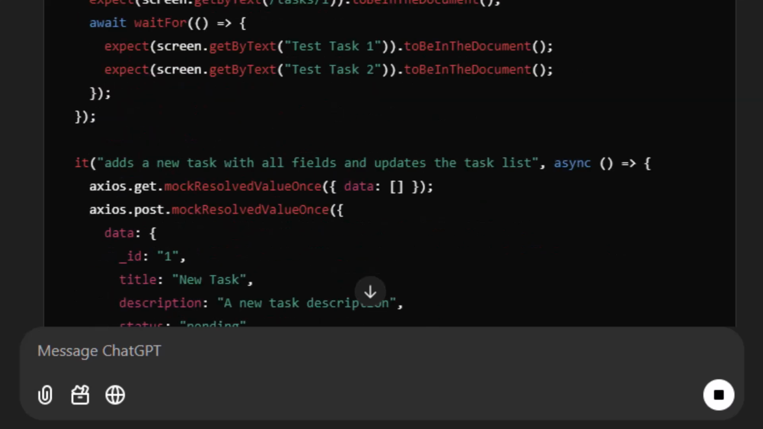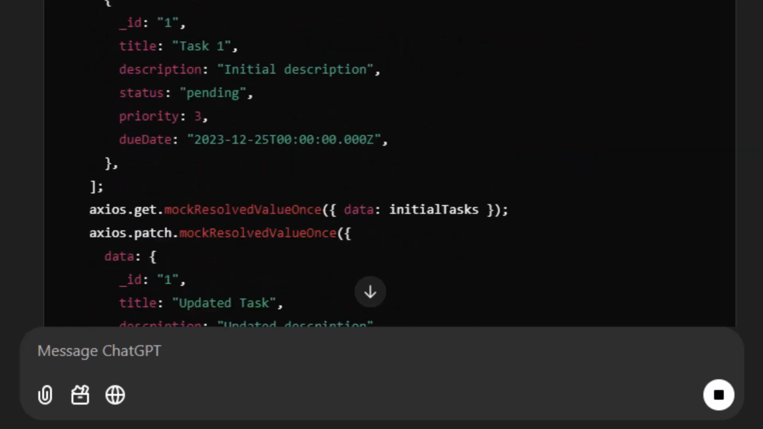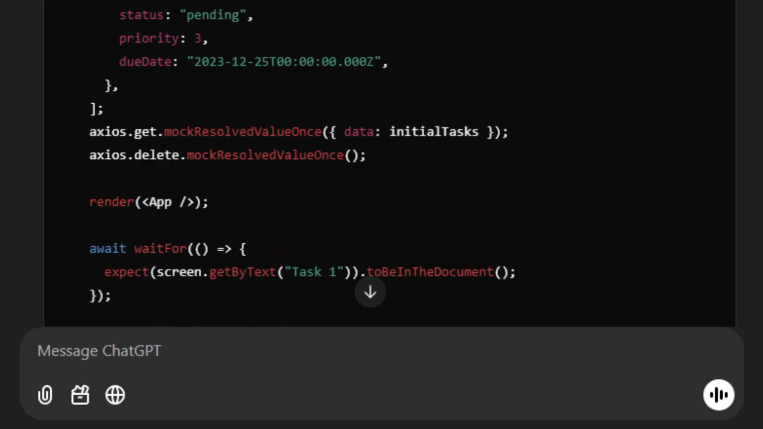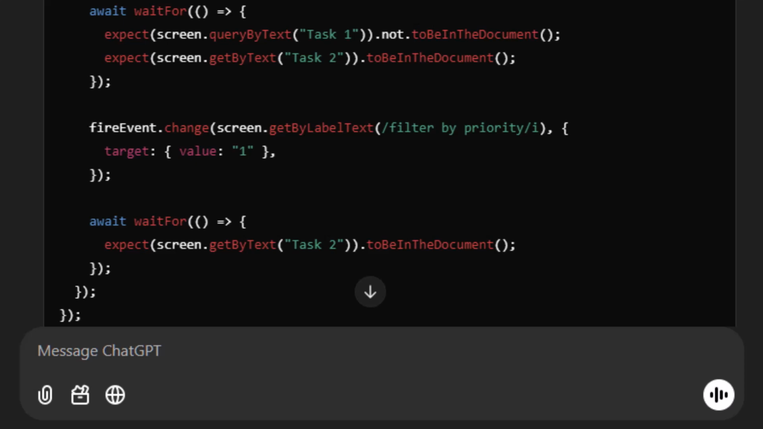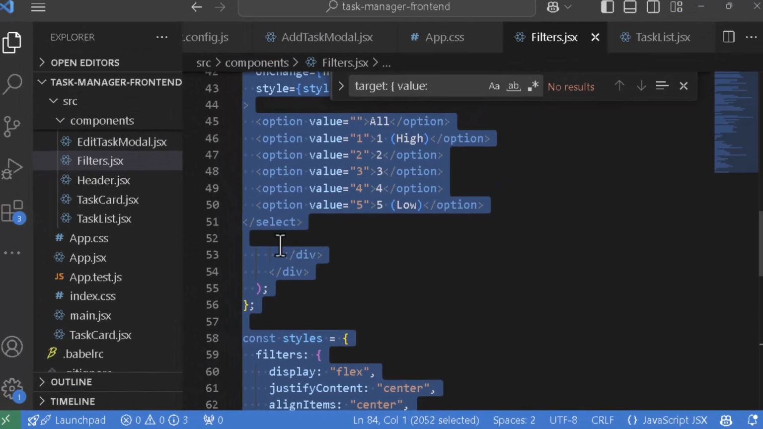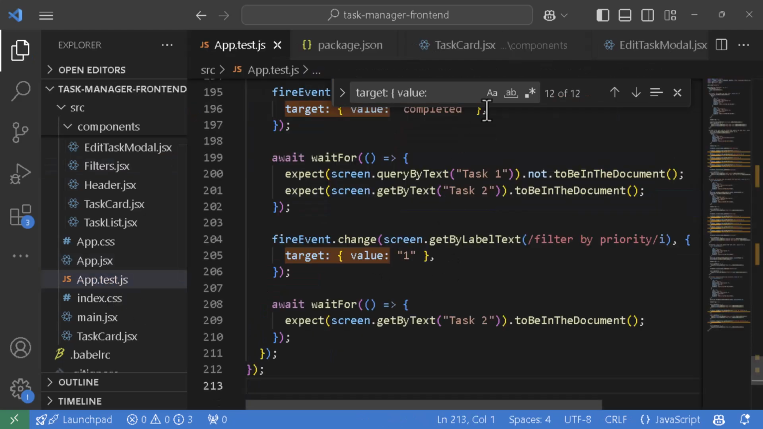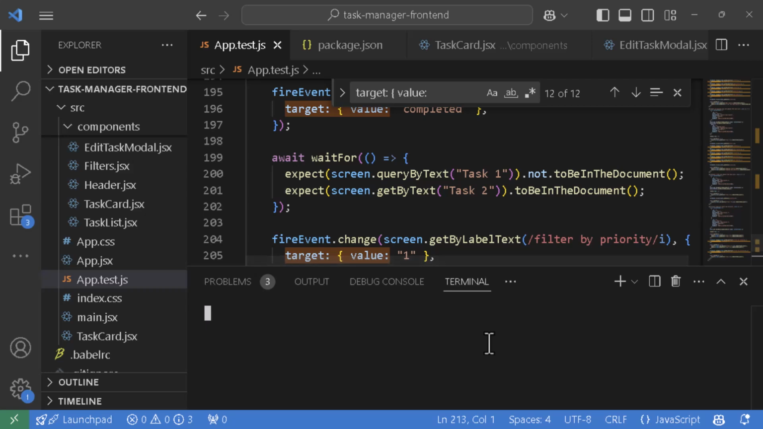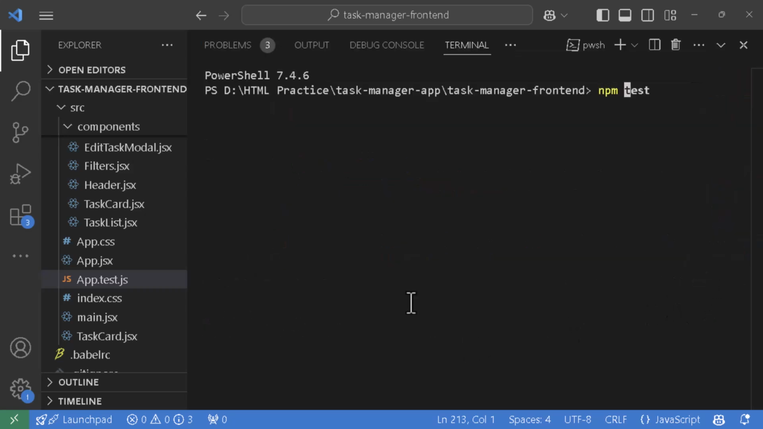And what kind of tests is it including? Adding a new task with all fields and updating the task list. Good. Editing an existing task and updating the task list. Deleting a task. Filtering tasks by status and priority. Alright, they're all good tests. So let's go ahead and give it a try. So we go to App.test.js, replace it, fire off npm test.